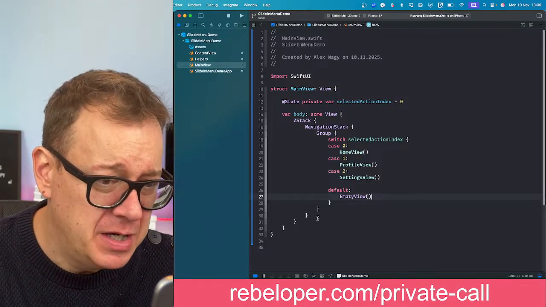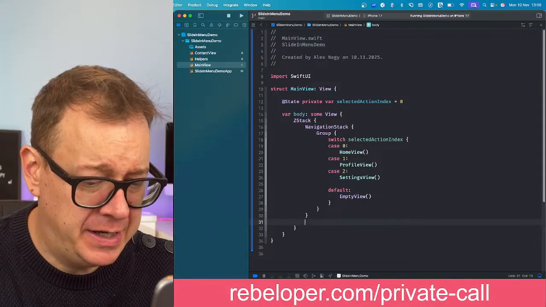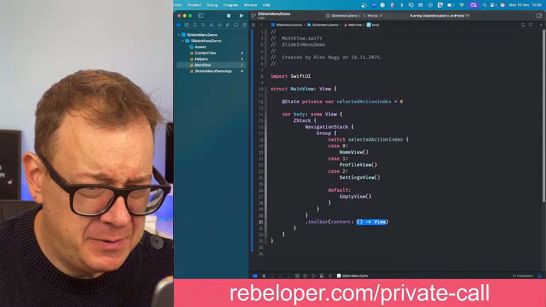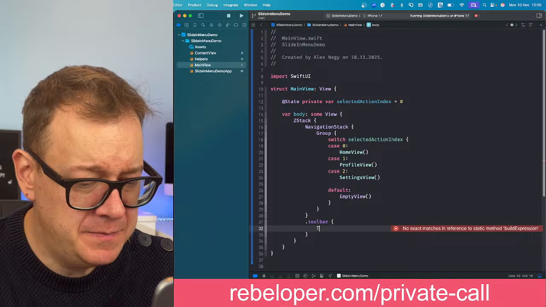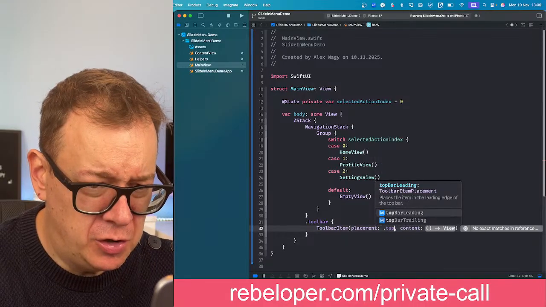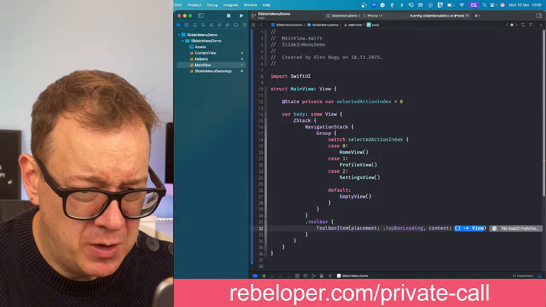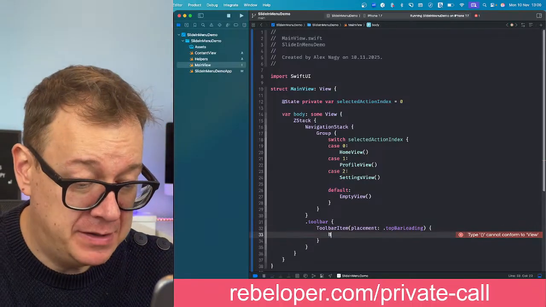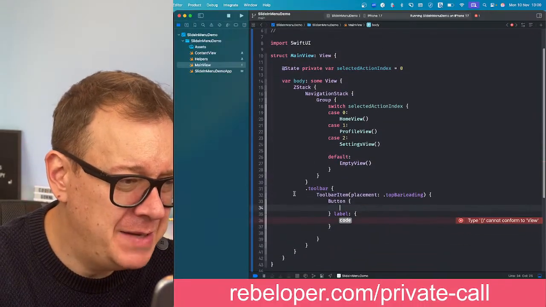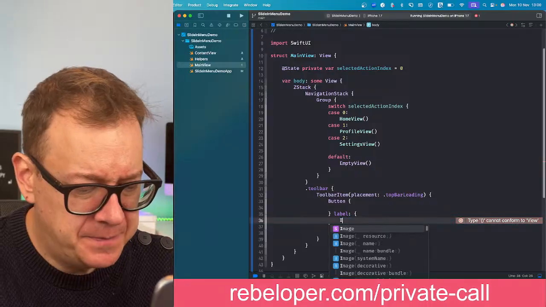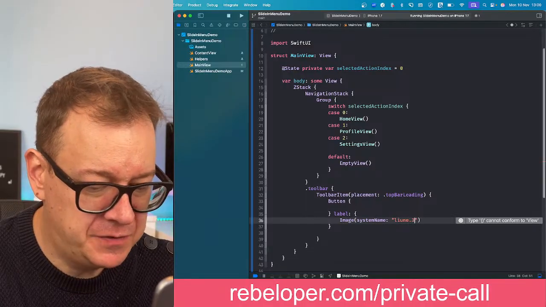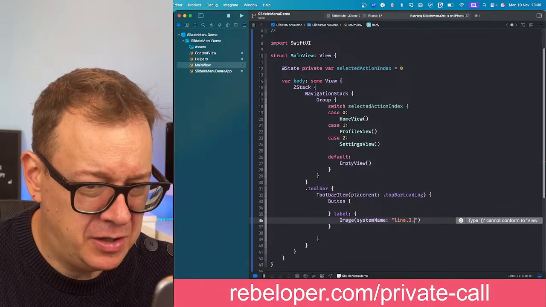Let's add our toolbar. So onto the navigation stack, we are going to add a toolbar, and we're going to choose the one with the content and then a ToolbarItem with a placement of topBarLeading. That's the one. And then the content will actually be a Button with an action and role. I prefer the one with the action and role. Let's take care of the label. That should be an Image of systemName, and hopefully I typed this out correctly, line.3.horizontal.